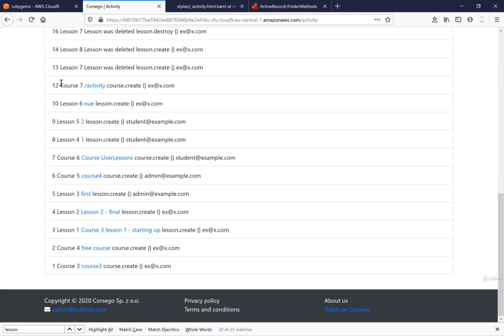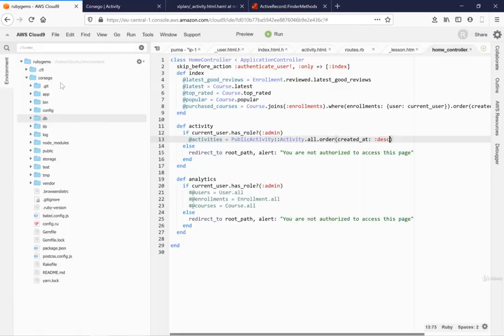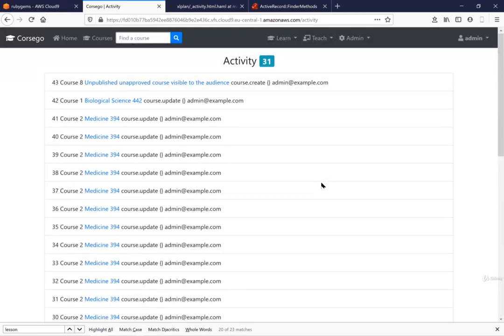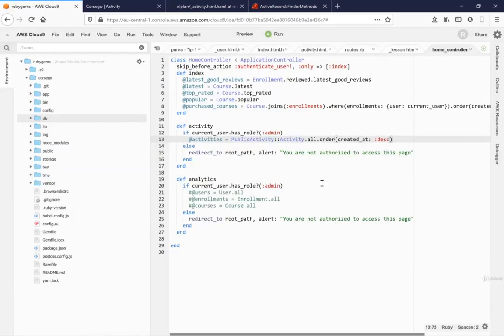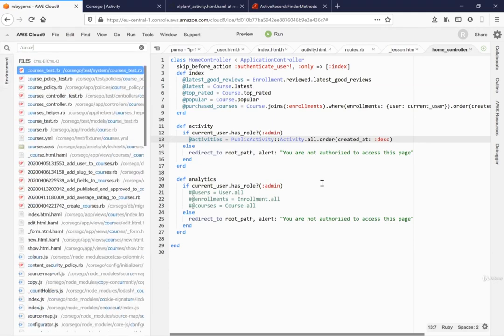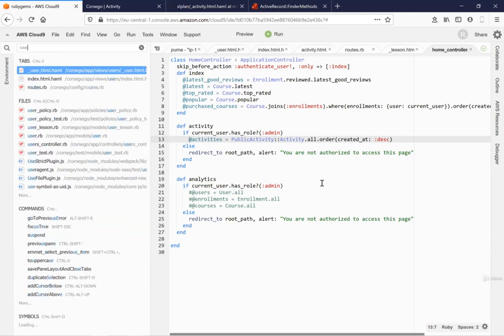Okay. Next, we would like to add the pagy gem to have pagination for our activities, because we are going to have thousands of activities in our application and we don't want to have them all visible on one page. It would make the page load forever and it wouldn't be comfortable with the navigation. So we're going to add pagy.